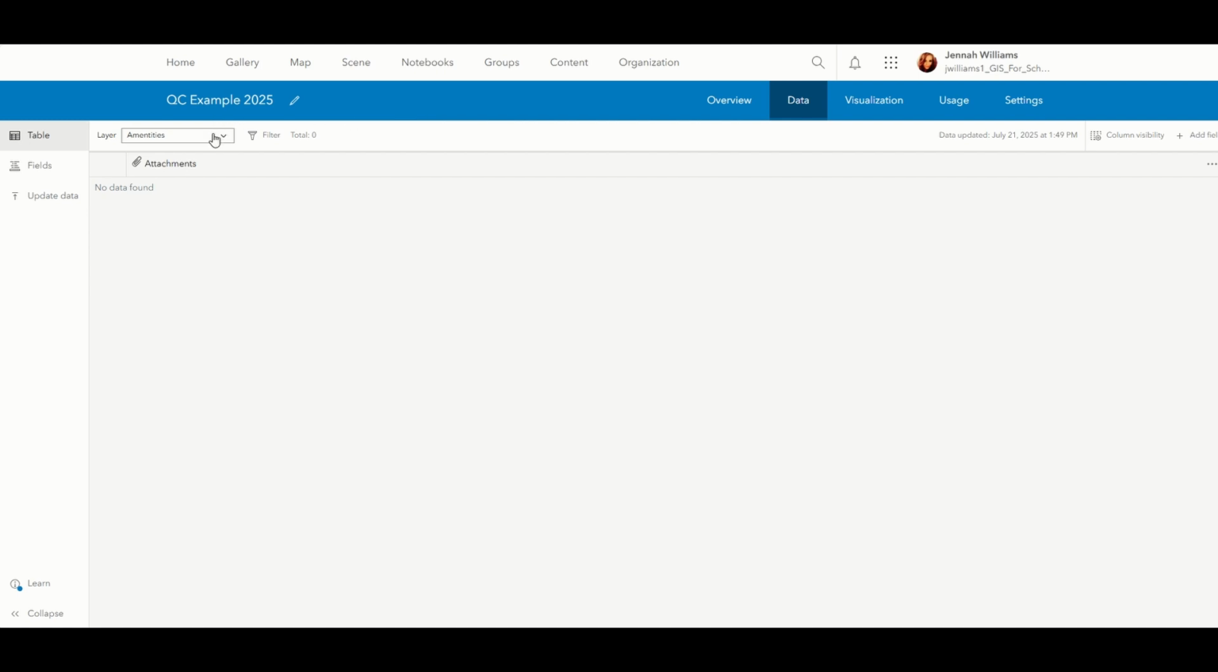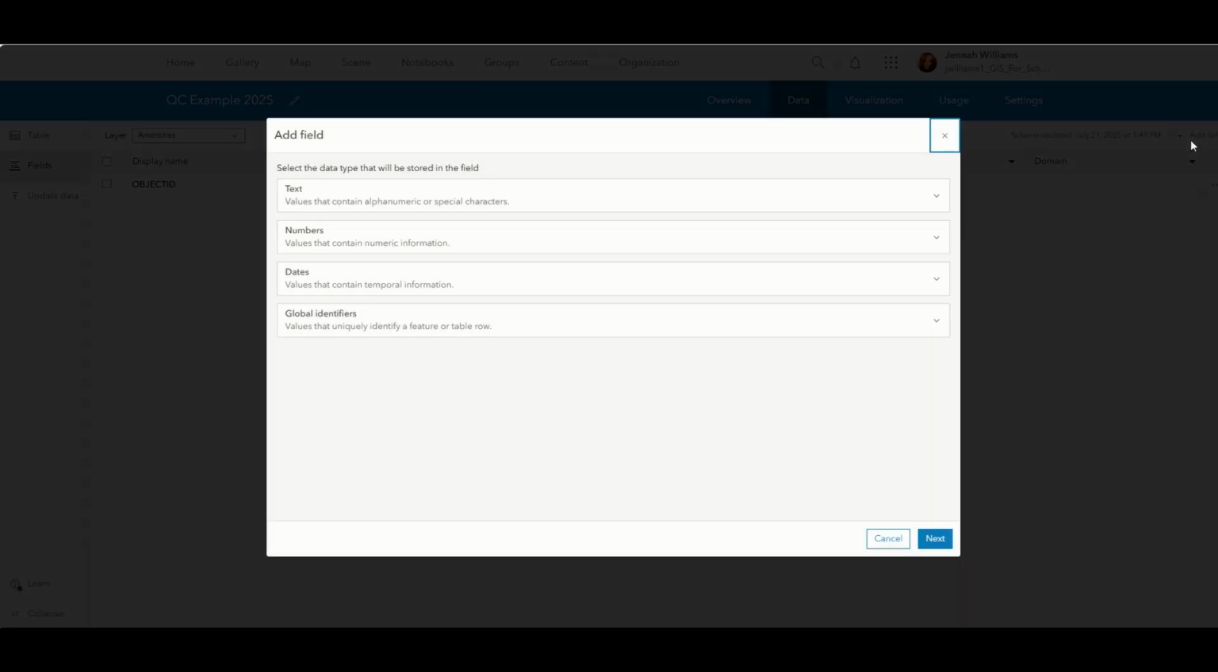Our layers are still the same. We've got amenities, nature, and tracks. Their layers are dropped down there, okay? And we're currently in the table location, which used to look a little bit different. We've got the fields location right here as well, which is underneath. Now, we still need to do the same process of adding our field. It's now located on the right-hand side here where it says add field. So I'm going to select add field.